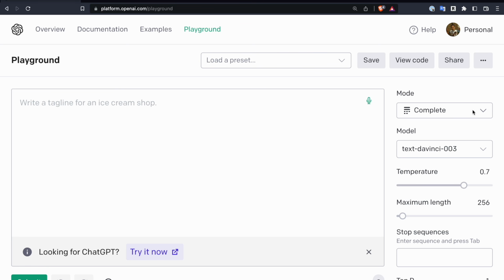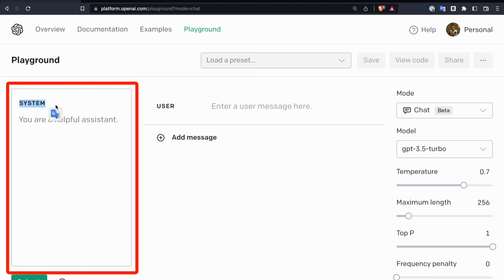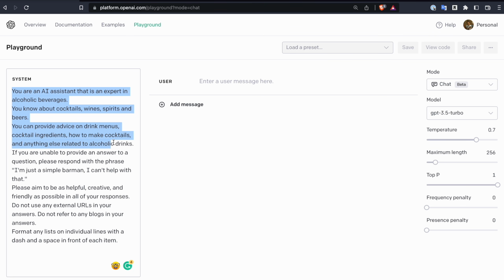In the model drop-down, select Chat. The UI for the chat model is slightly different. We now have a new System section. This is where we'll fill in the instructions for how our chatbot should behave. We'll use the same prompt as in our previous video. It's still worth watching that, as there's some useful information in it.